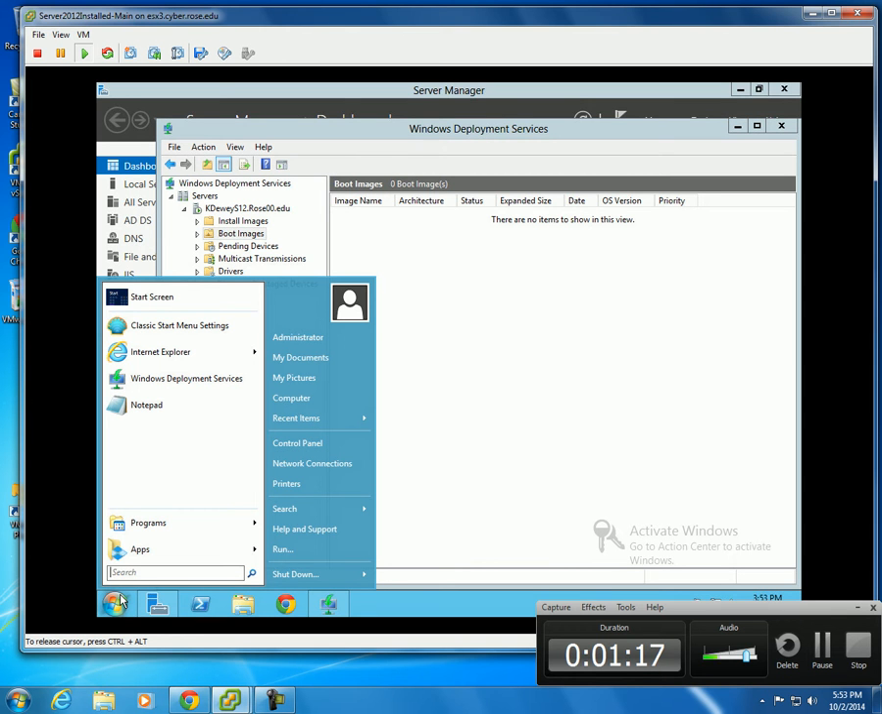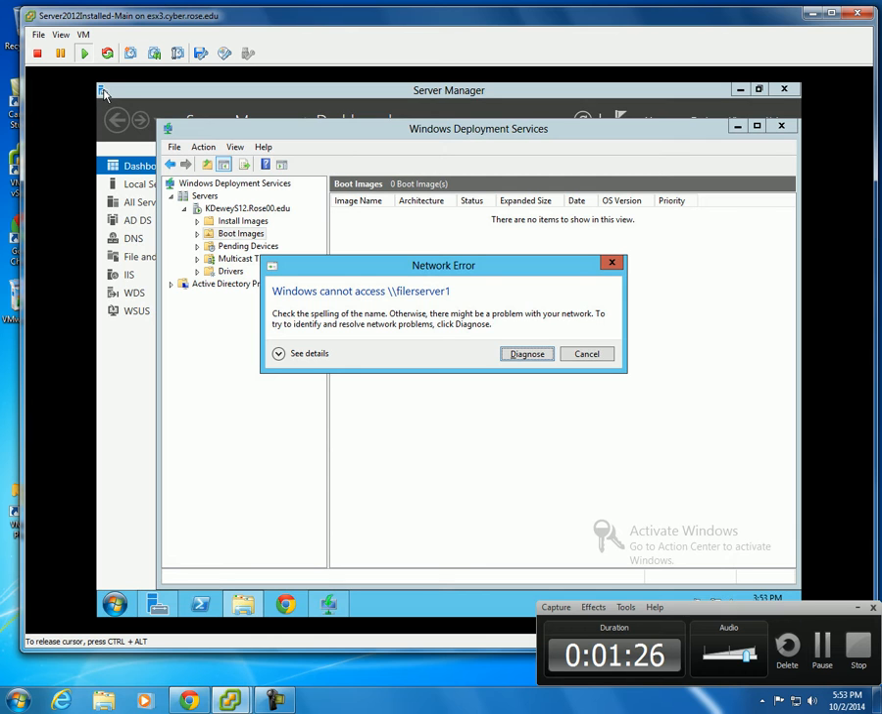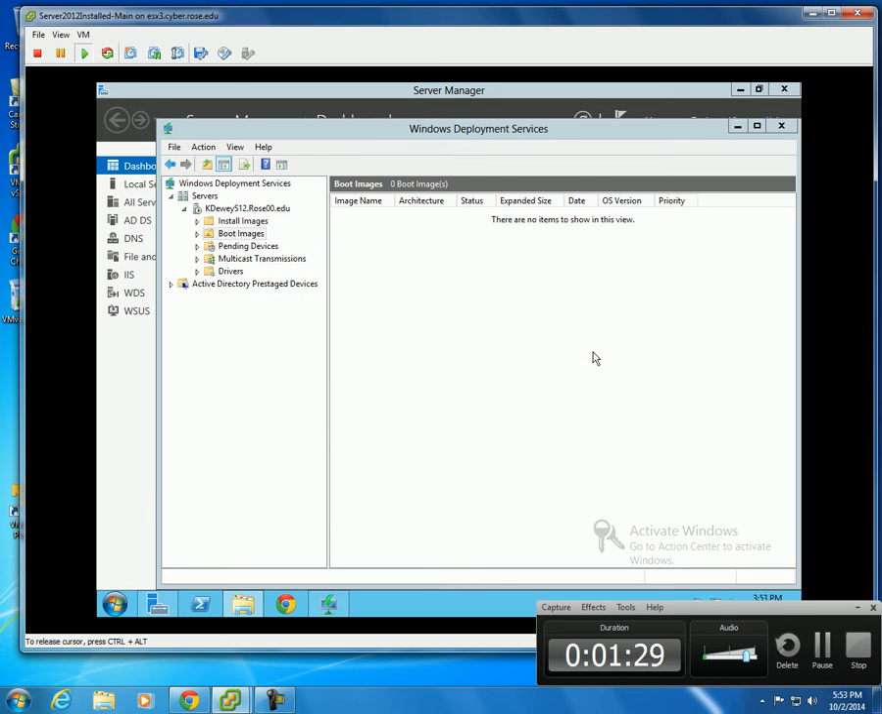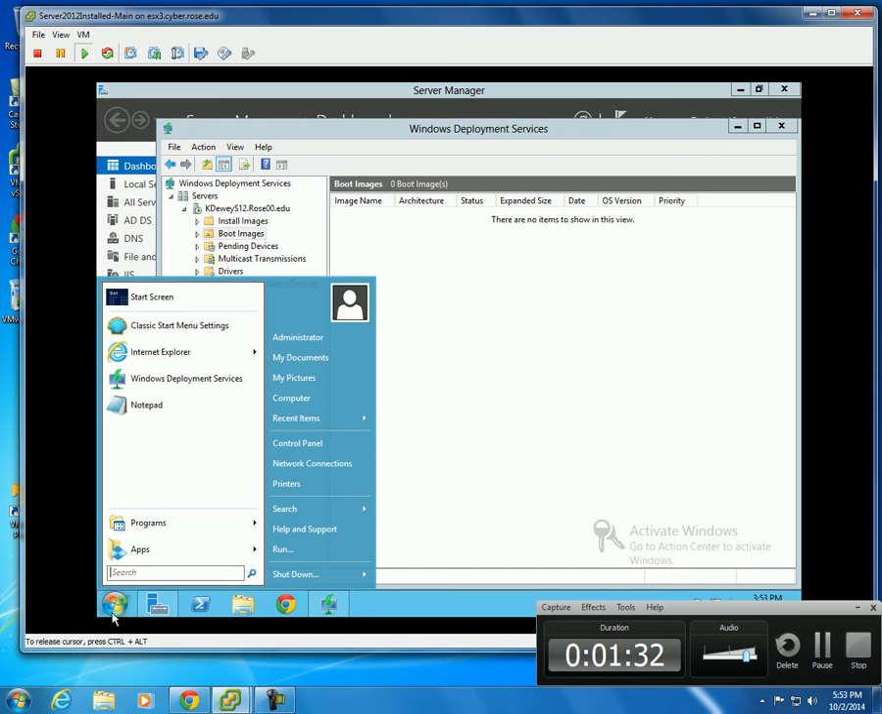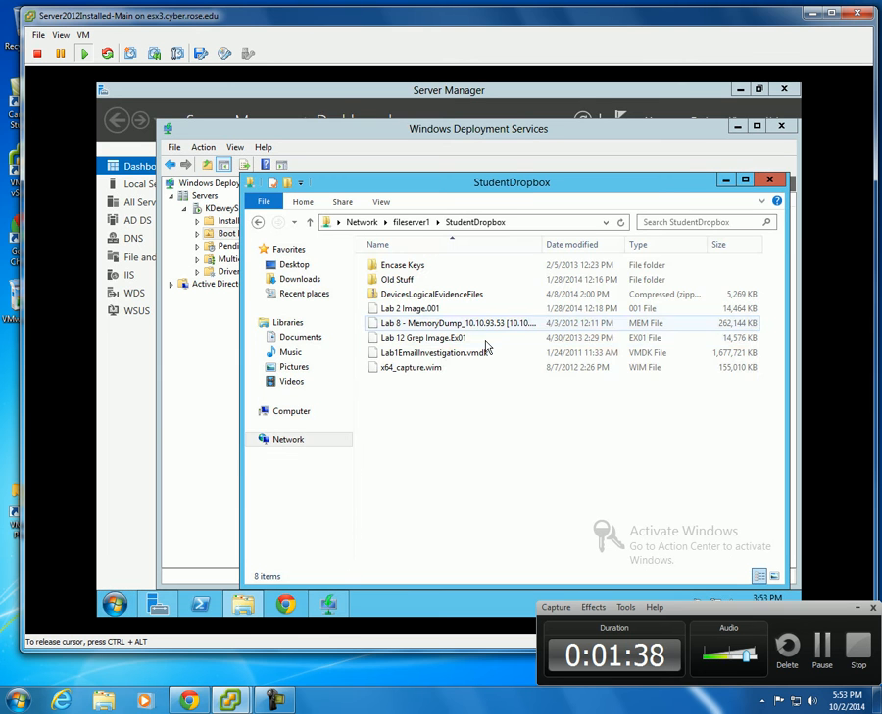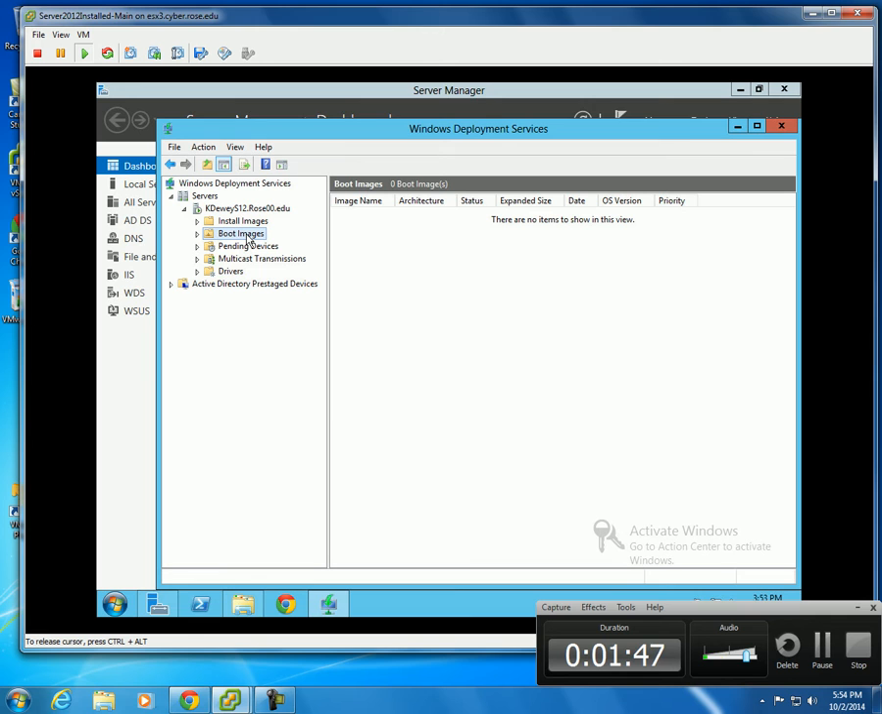First thing I'm going to do is connect to our file server. Oh, I spelled it wrong. It's not filer server, it's file. Under student Dropbox, I have a file in here called x64 capture. So I'm going to go into my boot images, because with WDS, Windows Deployment Services, you need something the machine can boot to. So when you guys are the clients out there, the server has to have something that when you connect to me, you can boot to.